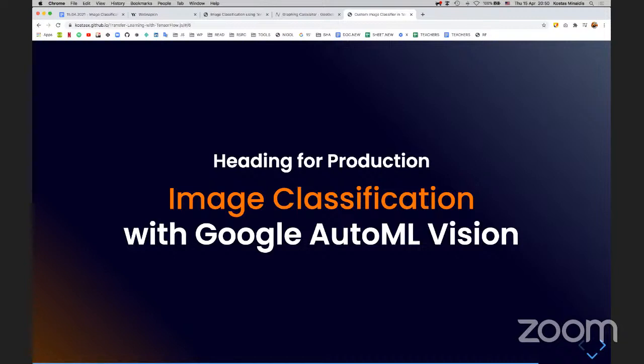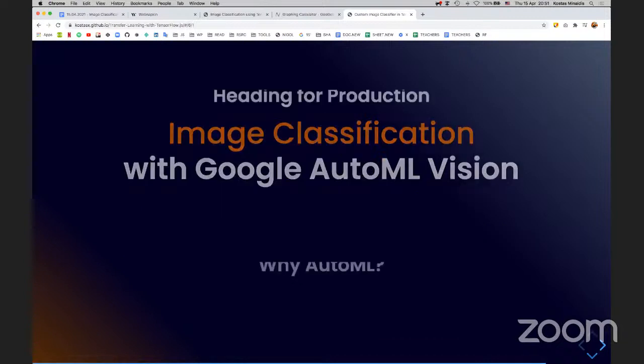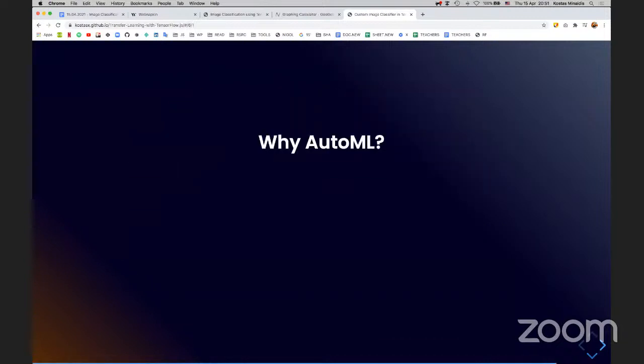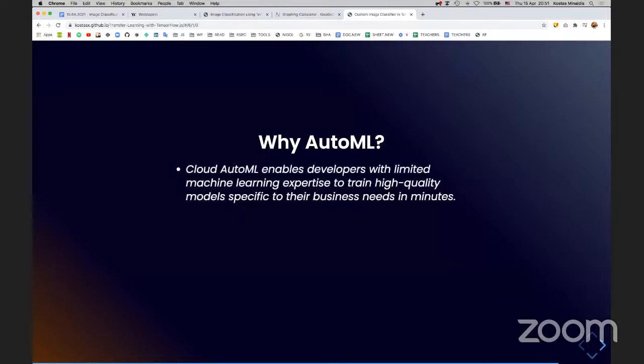But when we train the model, we're able to download the model and use it with TensorFlow.js as a pre-trained model. Why should we use AutoML, or when? So first of all, it enables developers with limited machine learning expertise to train high quality models. So this requires no code. You just upload the images, set up the classes, and tweak some parameters, and then you get a pre-trained model that you can use in many ways.